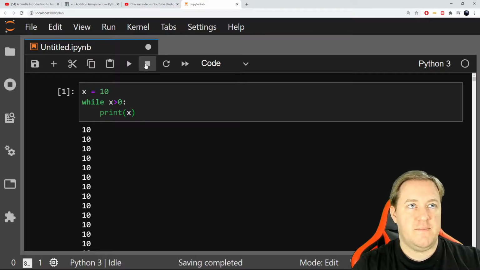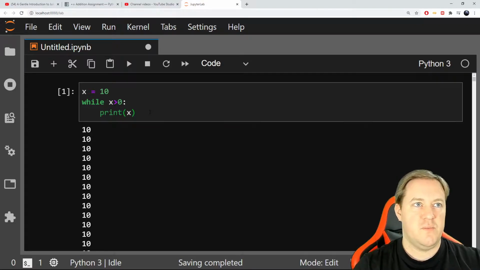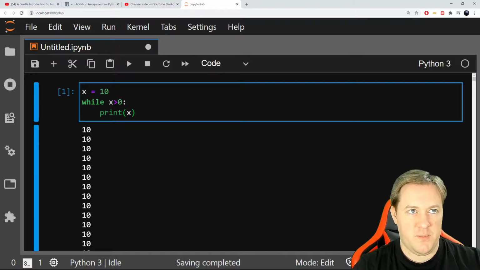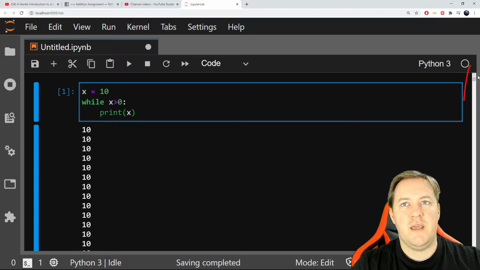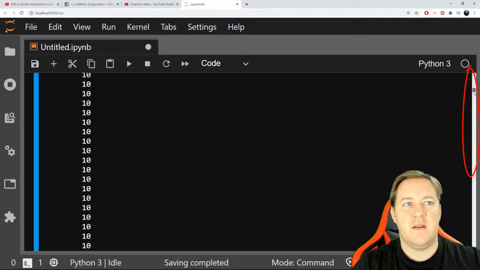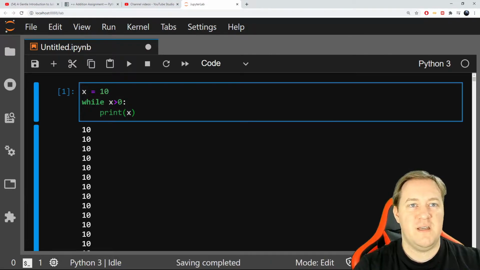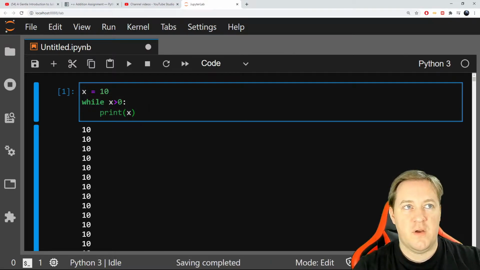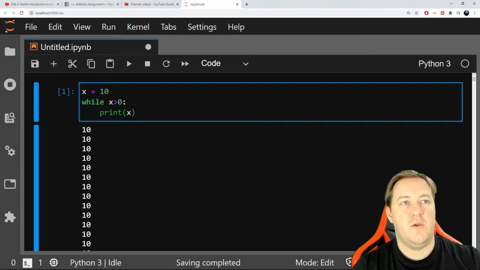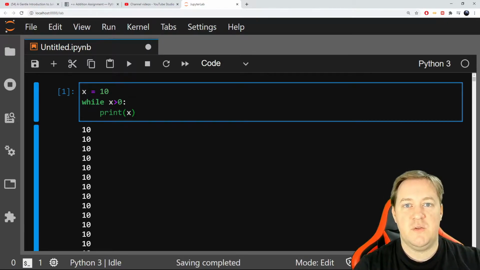Let me try to kill it. Oh, I could. Wow. Sometimes when you wait too much, Jupyter Notebook actually stops answering. So what did it do? If you look here, I got a crazy amount of 10. Why? Because the computer has been printing 10 as fast as it could for all the time I let that run. So that's not good. That's why you will always want to do something to get outside of the loop.